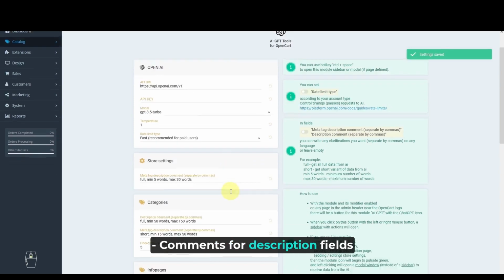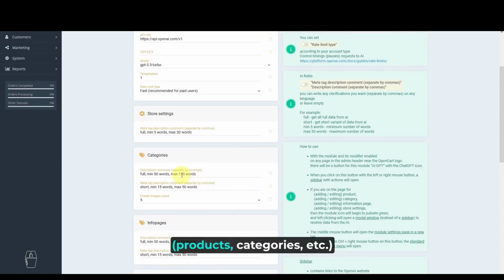Comments for description fields in the modal window, products, categories, etc. to specify how AI should return the answer. You can write anything and in any language. The shorter the string, the better AI will understand what is expected from it. Not mandatory, but it's better to specify as a comma-separated list. To save the field, unfocus from it or press Enter.